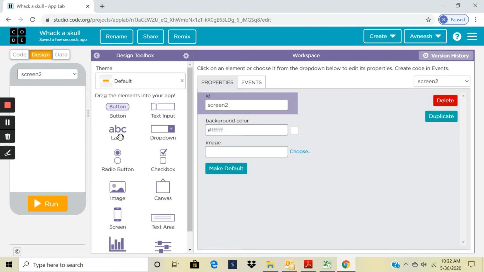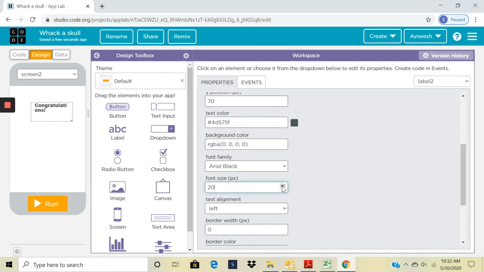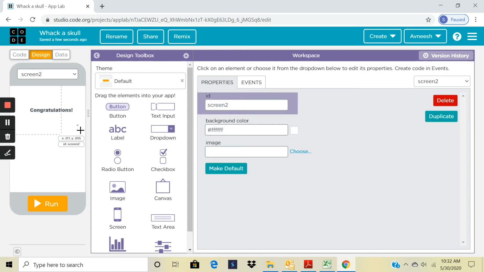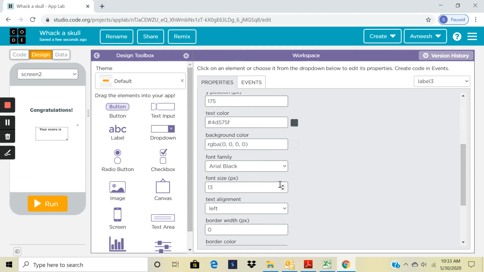And in screen 2, I'm going to get a couple of labels. One label over here. Put that right there, and I'm gonna write congratulations over here, and I'm going to increase the size. Yeah, so congratulations. Then I'm gonna get another label over here, then I'm going to write your score is. And I'm going to increase its font size too.